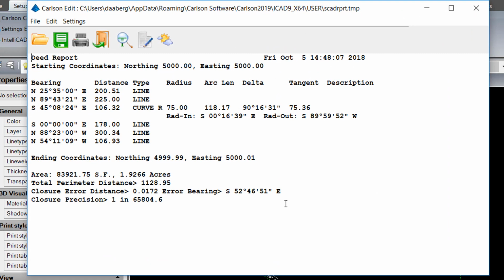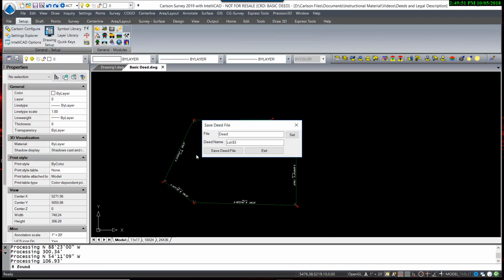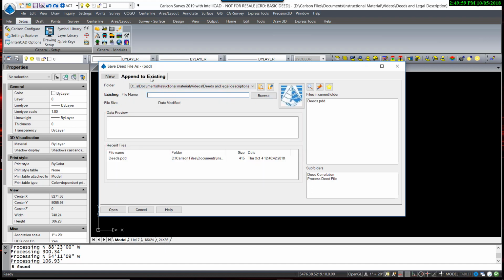The report contains all of the line and arc information, as well as the linear error and total lot closure. You can then save or print the report. When you exit, you are prompted to save the deed file, which you can set, and have an option to create a new deed file or append an existing file.